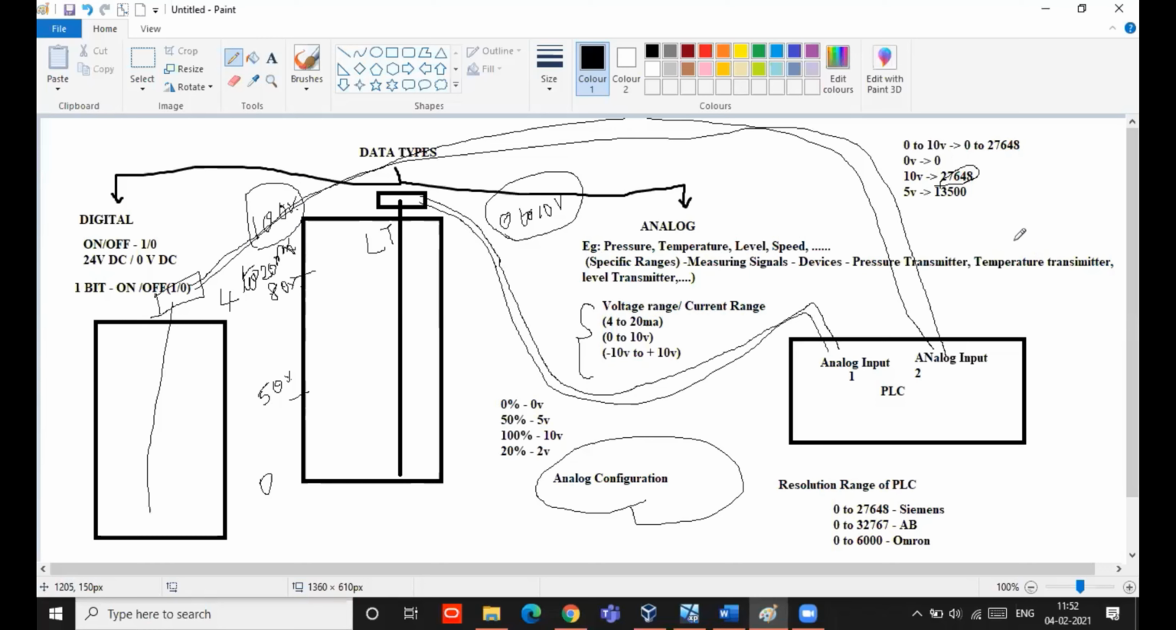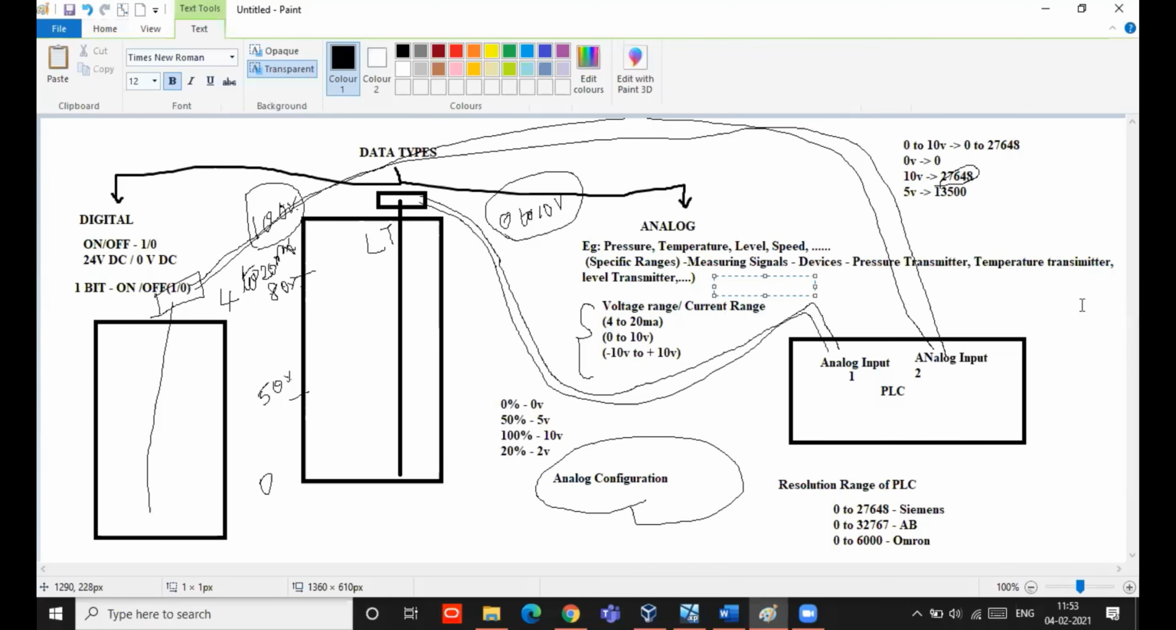Now, about the program: PLC is receiving this analog input. How the analog ranges will get stored: for that you have a memory called register. Registers have different ranges, like 16-bit or 32-bit registers. So based on the range of the value, we have to select either a 16-bit register or a 32-bit register.